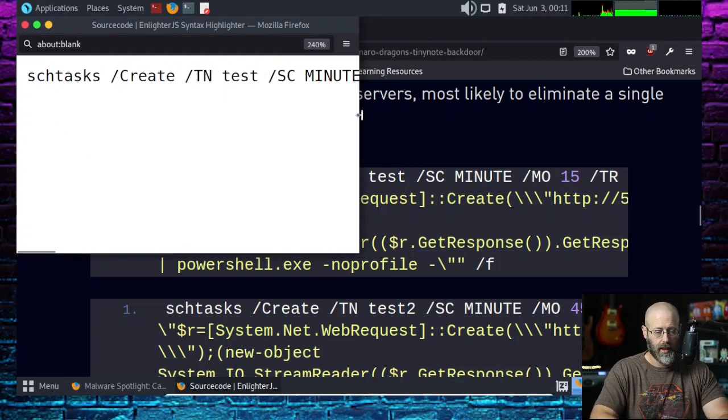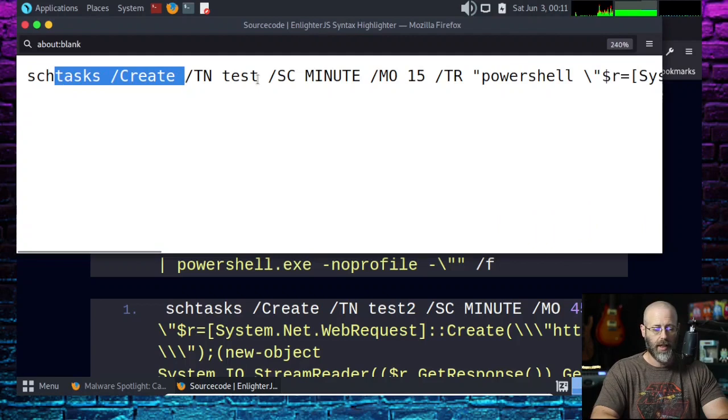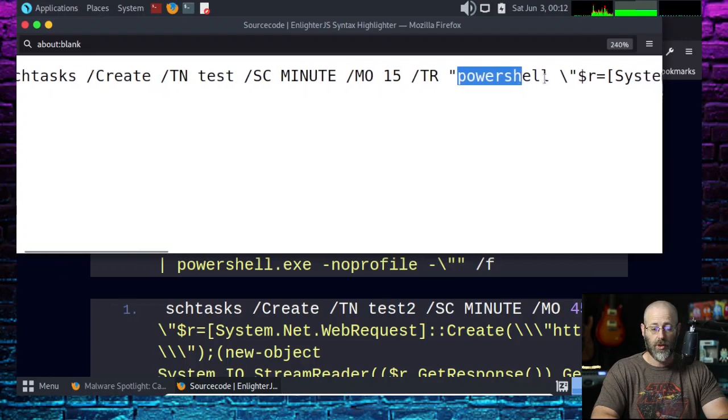Can we push this off? There we go. We'll just scroll over. There you go. Scheduled task create, /tn test. So there's the name of it. There's when it wants to fire off, the minutes, 15, and /tr. So there's what it's going to run, which is PowerShell.